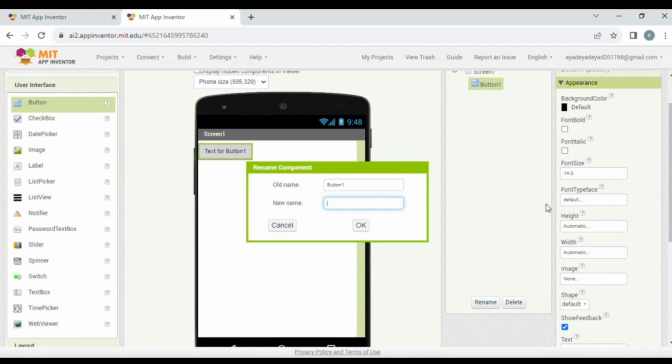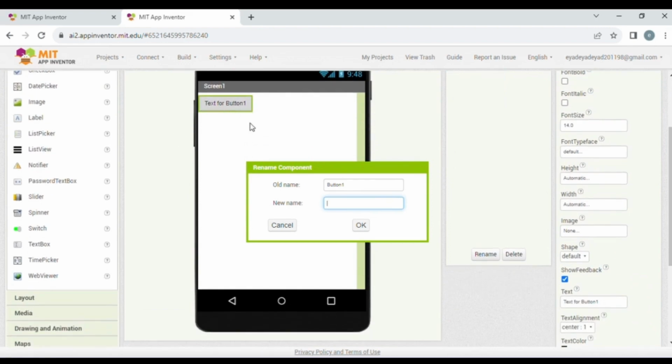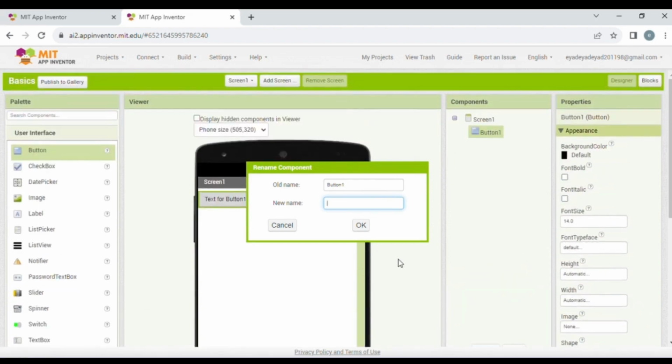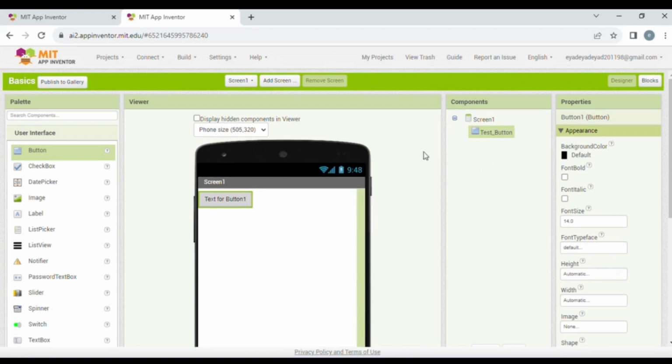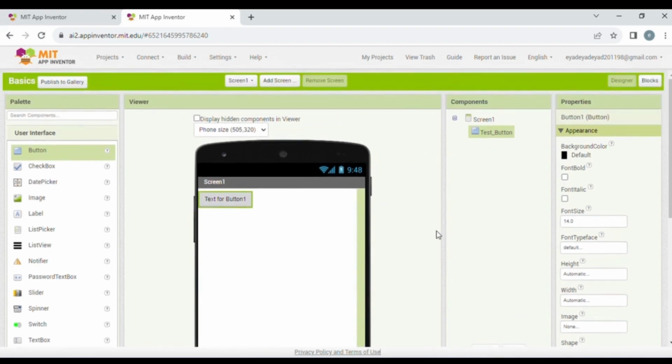Now, I want you to note this. When we are renaming this in the components, we are not changing the text. We are changing the code name. So, remember that. Let's change it to test button. That should be good. As you can see, it adds an underscore because you can't actually have spaces when you are doing these kinds of things.